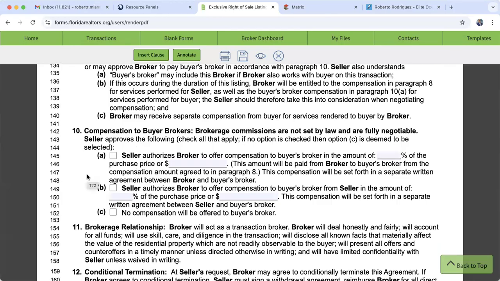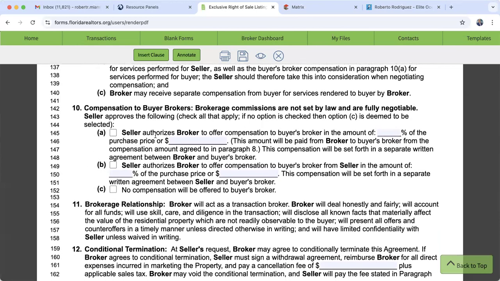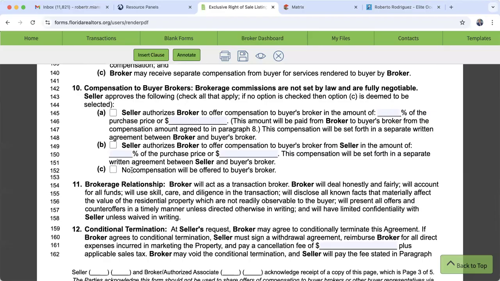If the seller agrees to compensate the buyer broker, then you have three options here. Letter A, seller authorizes broker to offer compensation to the buyer's broker in the amount of a percentage of the purchase price. So you check letter A or letter B. Letter B, seller authorizes broker to offer compensation to buyer's broker from seller in the amount of a percentage of the purchase price. Letter C is no compensation will be offered to the buyer's broker.